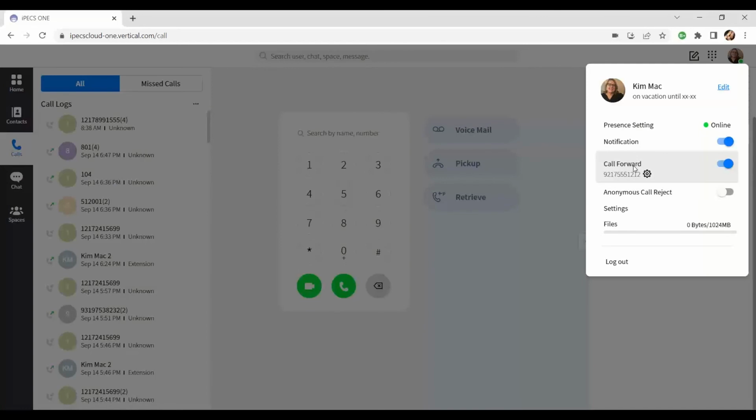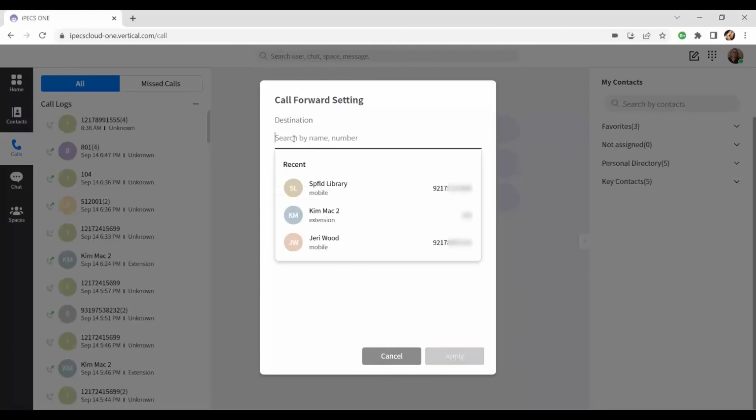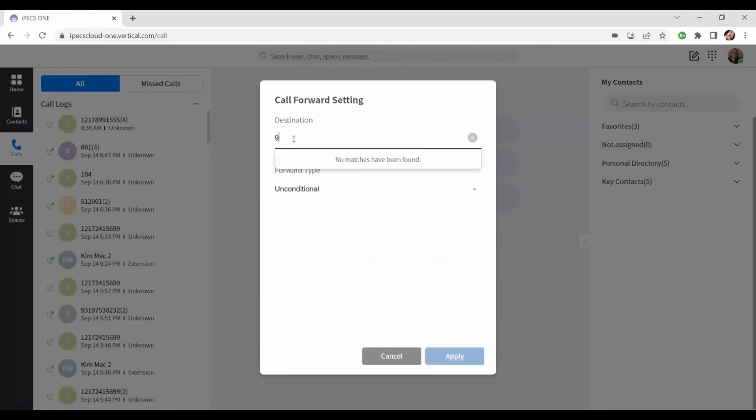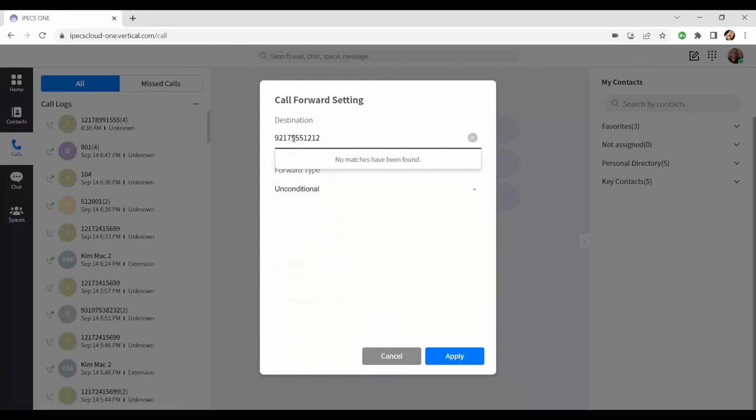If you do not have a number determined as to where you want to forward to, go ahead and just click on the gear, and that's going to open up the call forwarding settings, and here's where you can define the number you want to forward your calls to. So if you're forwarding to an outside number, you want to make sure if you need to dial a 9 before the number, be sure to enter that in, and then the telephone number that you want to send your calls to. And then you have to decide what type of forwarding you're going to do.